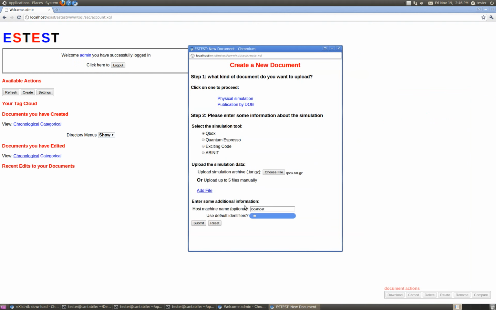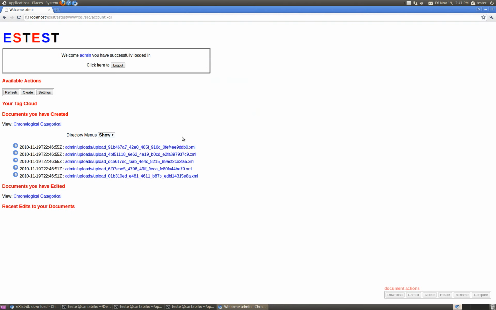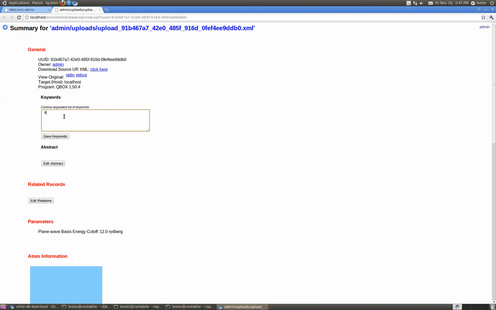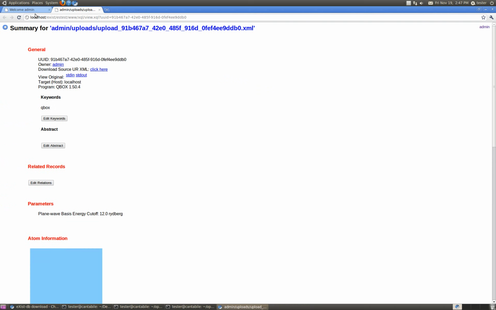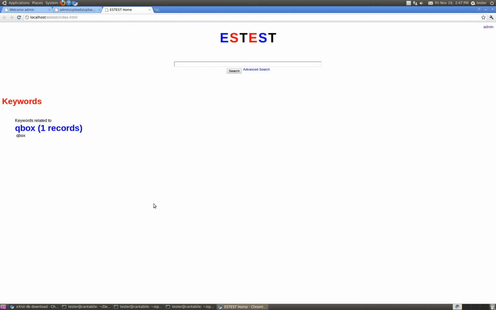We'll just create some Qbox simulations. And so I created these files. Just reload and see we have some files stored in ESTEST. You can check that the keywords are working. So here we have our first keyword. And so that's basically it for the ESTEST installation.